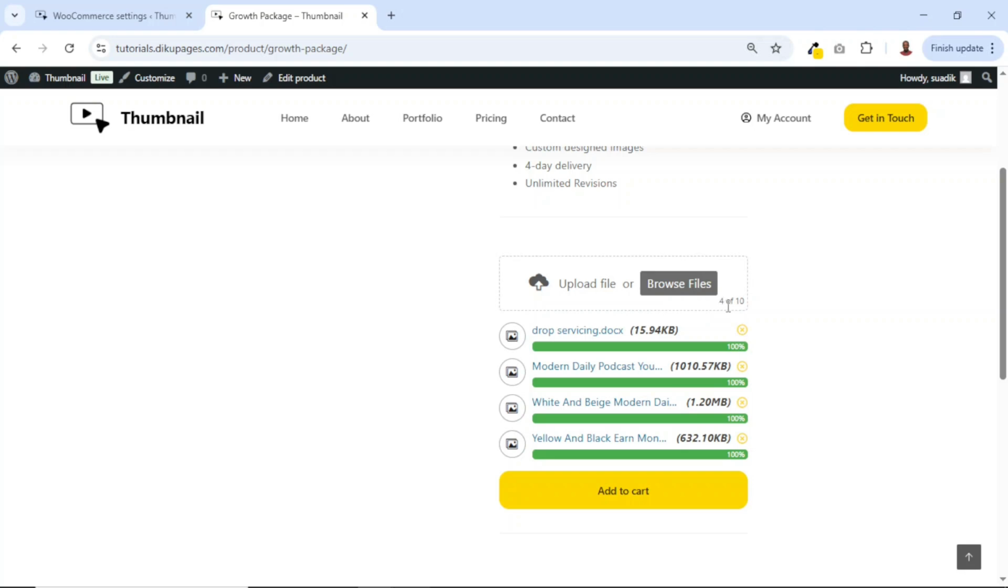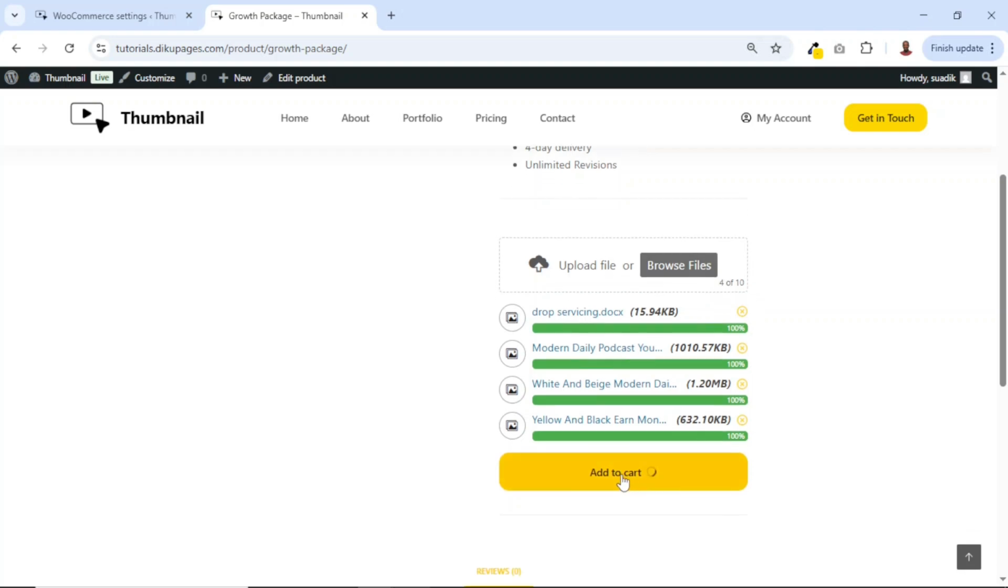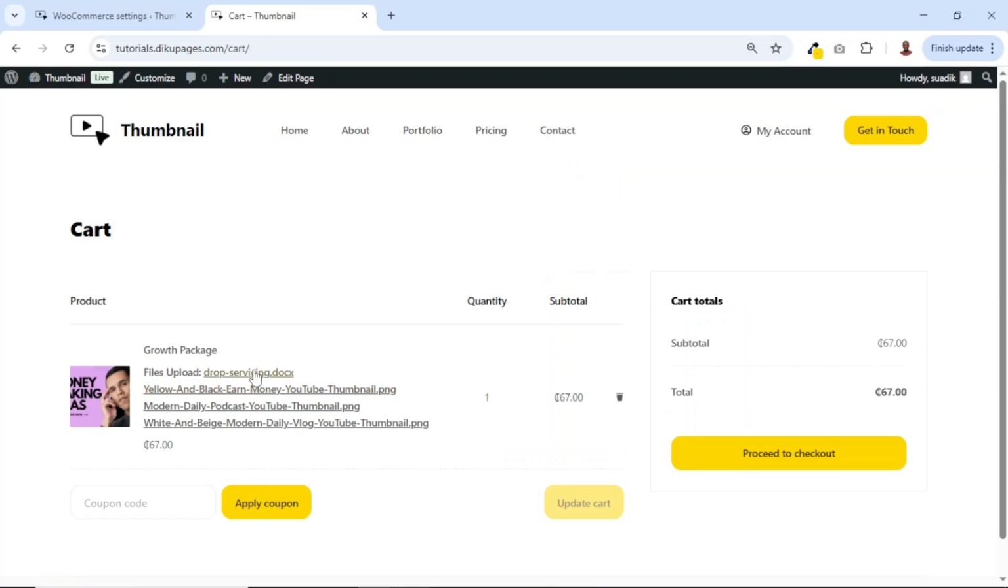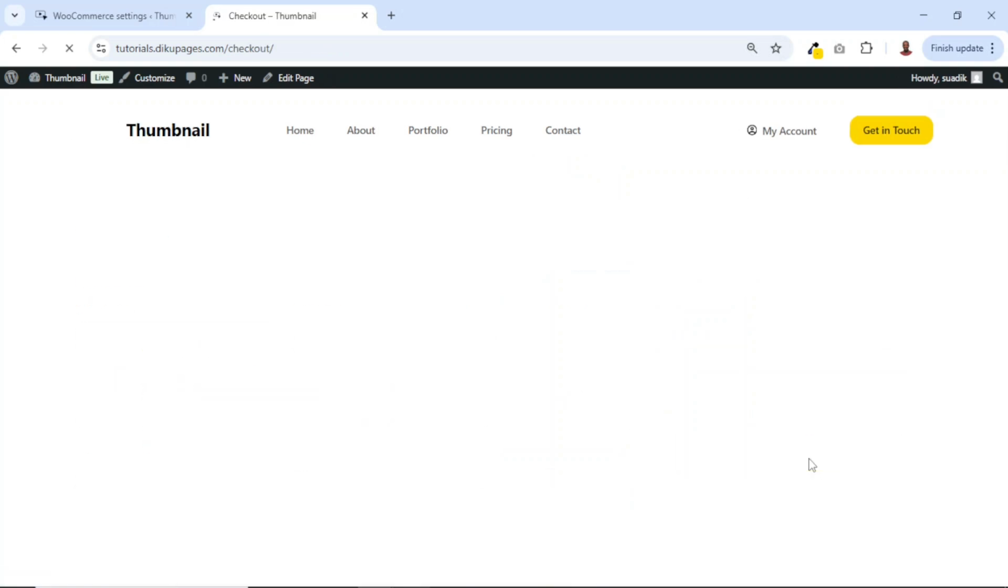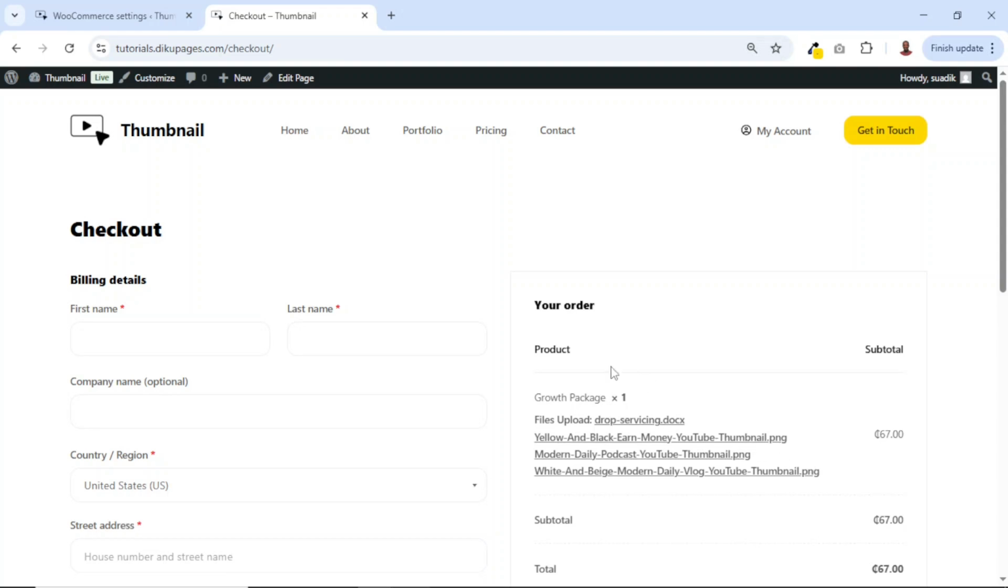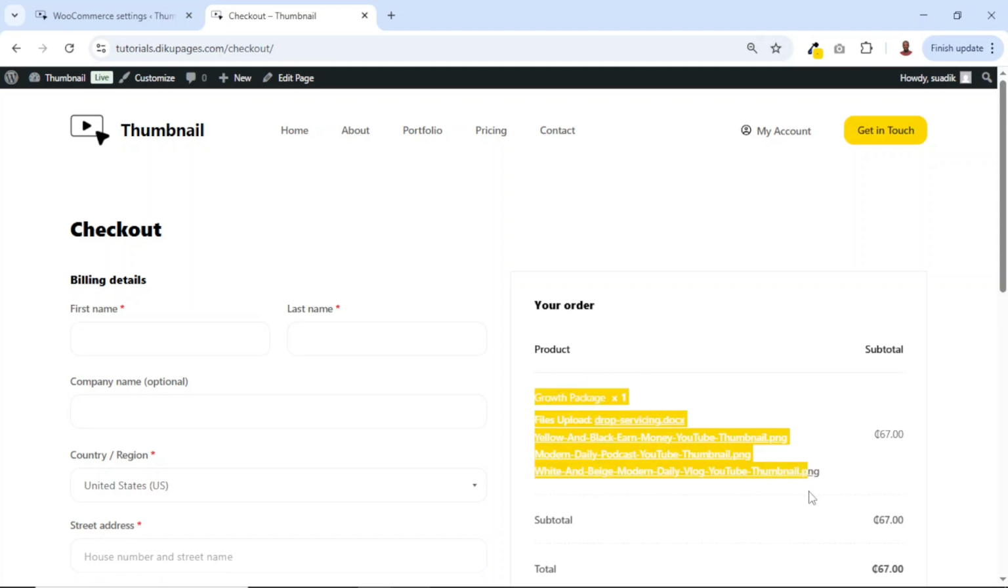Now you see that we have uploaded 4 of 10 items. I click on Add to Cart. I view the cart, and they will see all that they have uploaded. Click on Proceed to Checkout, and right here they will see everything as well.